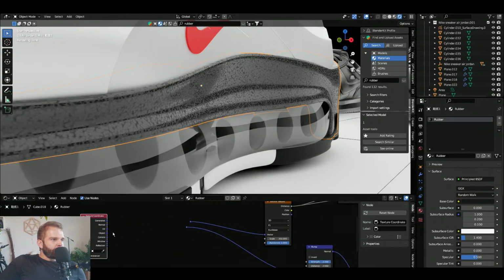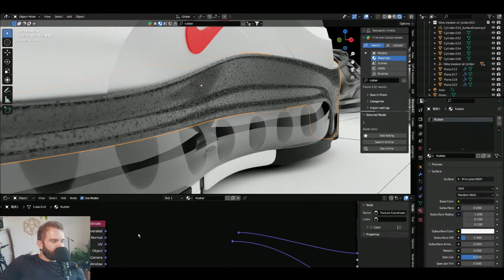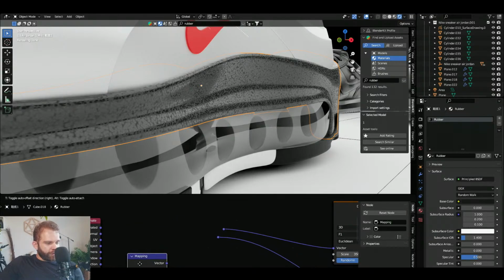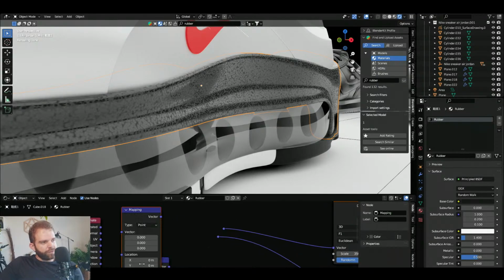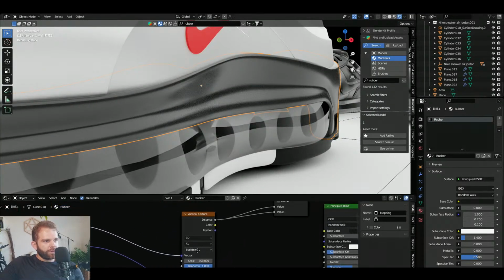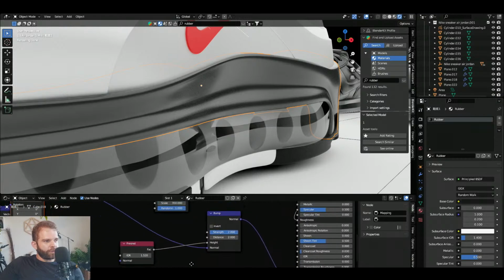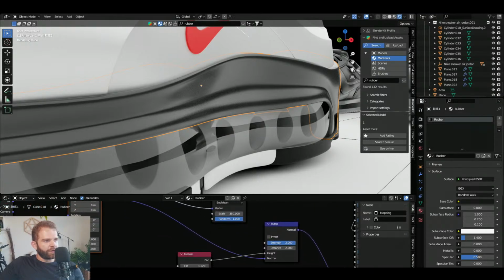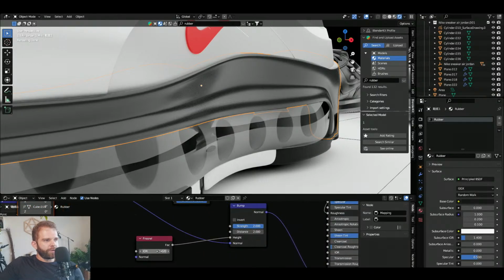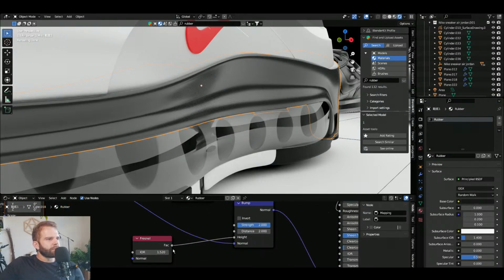So, where were we? We wanted to introduce a mapping node here. Okay. And we're actually going to need two. One is to apply the Voronoi, and one is for the bump. The bump is in from the Fresnel node.